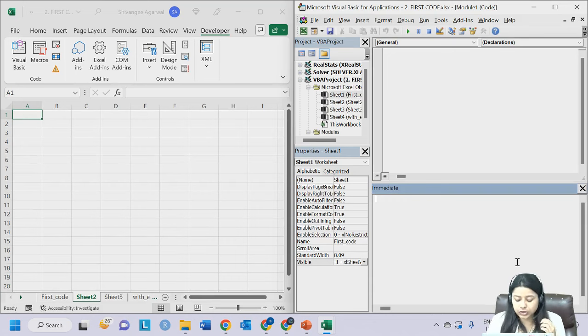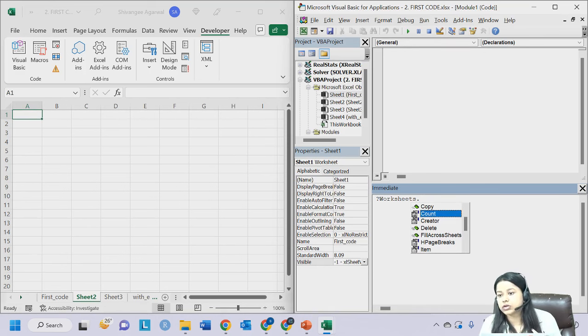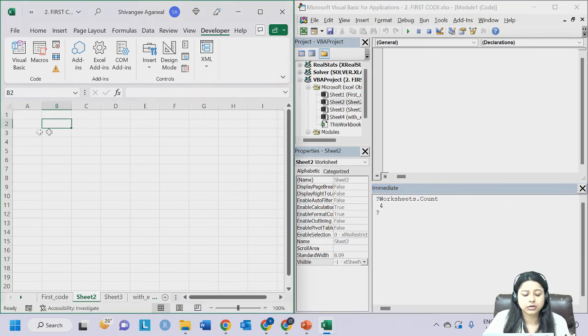So here what I can do is give a question mark, and I want to know how many sheets are there. So you all can write worksheets dot count. Make sure you're using correct uppercase, lowercase. The moment you click on dot, it gives you a lot of options. I'm clicking on this count. Just use the down arrow, click on tab. Alright, so dot count, hit enter. How many sheets are there? 4.